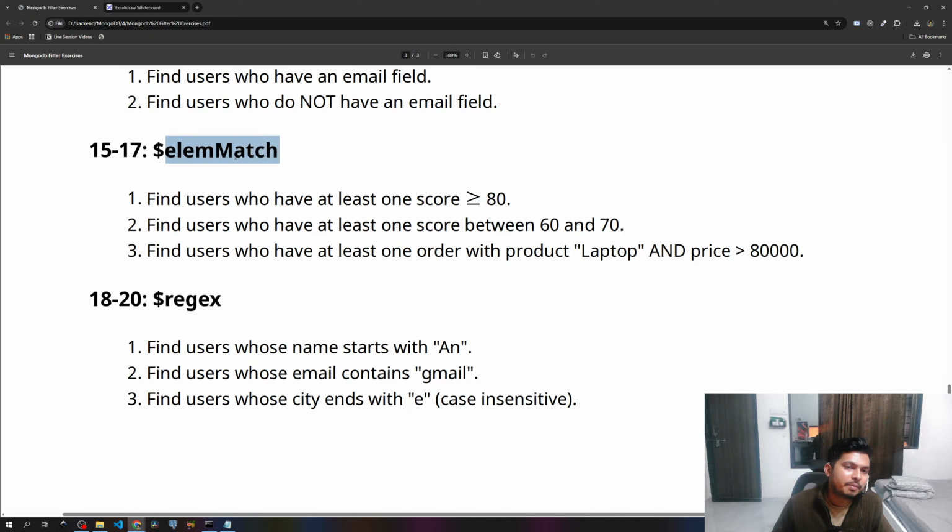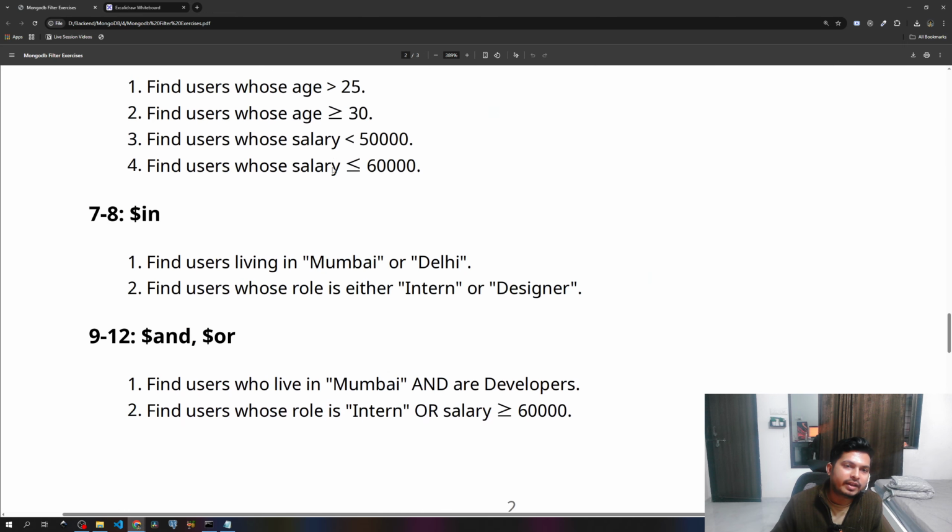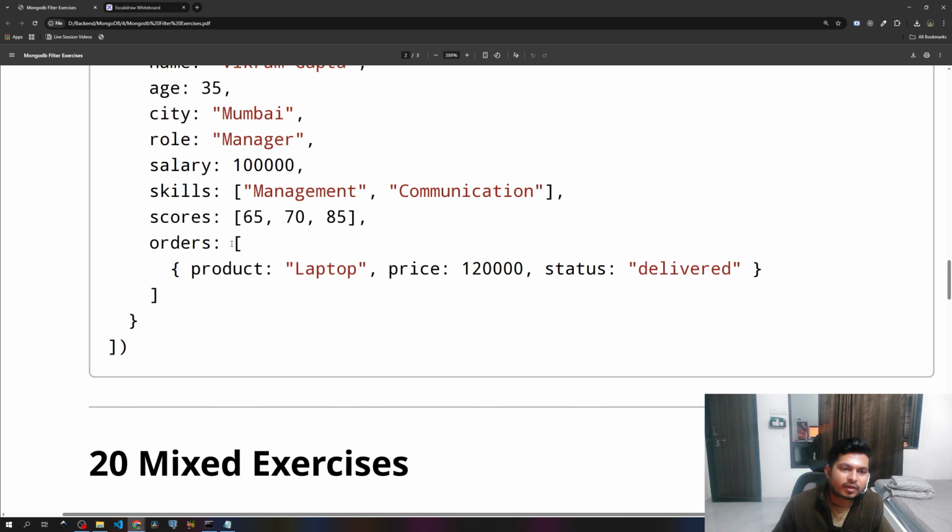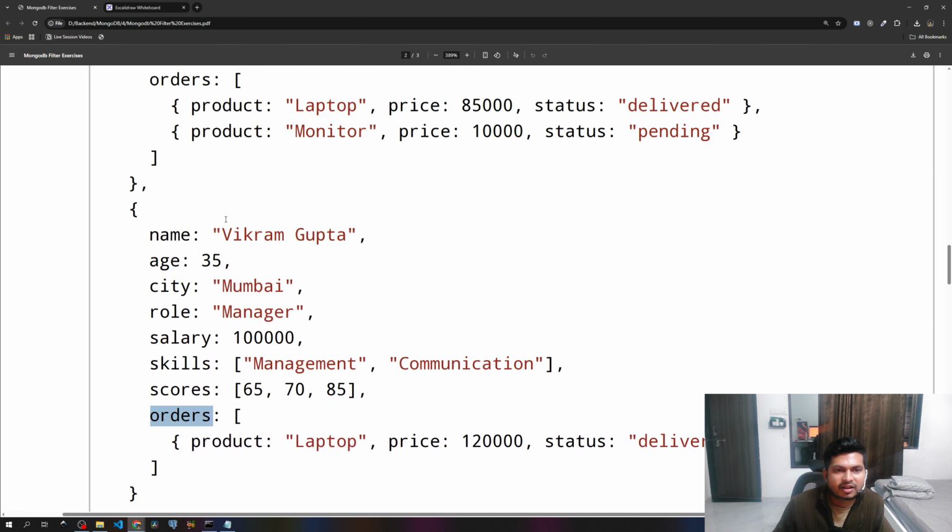Let's do $elemMatch. Element match will match multiple conditions on every element. Element match works on arrays only, like if we have an array something like this inside a document, an array field, element match works on this array field, and it will check multiple conditions on each element.